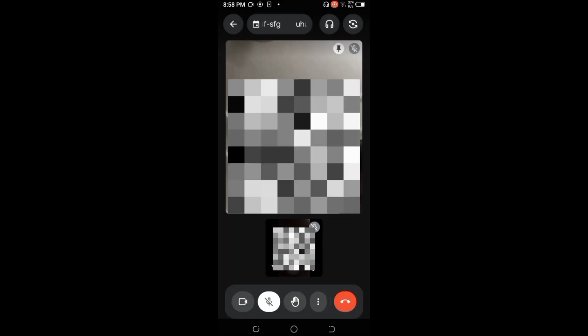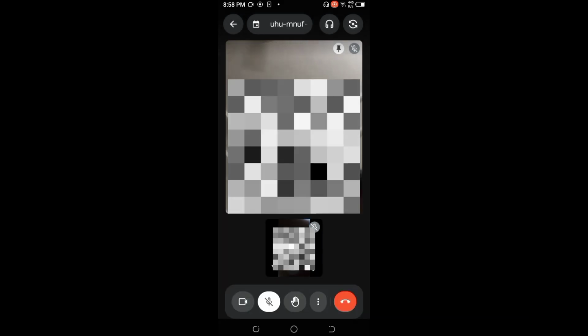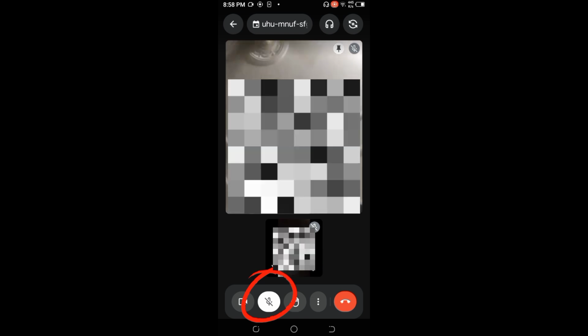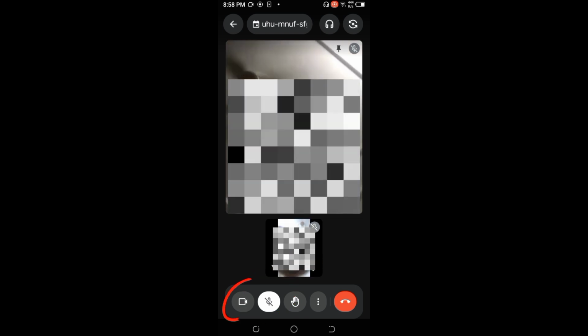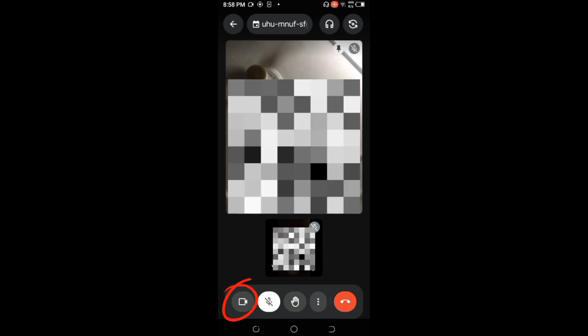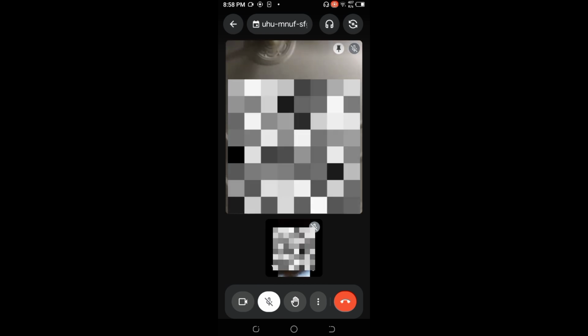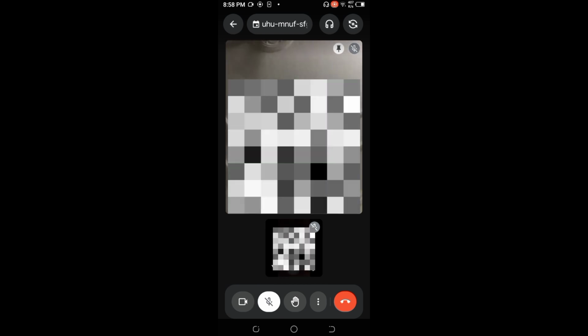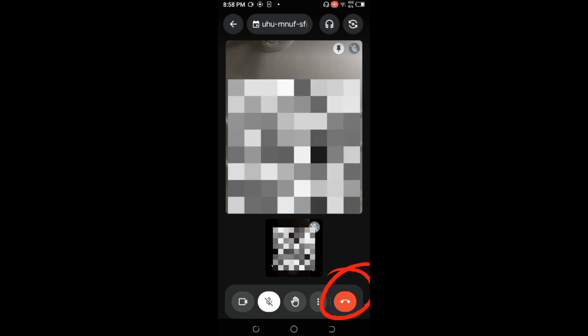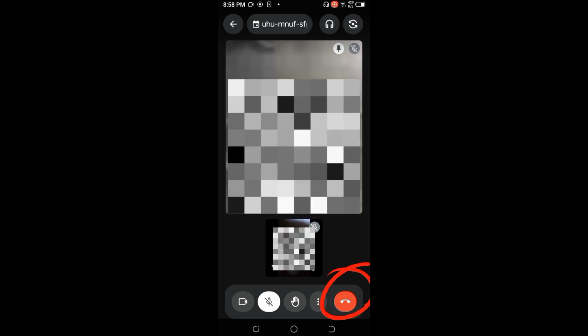Let's look at the icons at the bottom of the screen. The microphone icon allows you to mute or unmute yourself. And the video icon controls whether your camera is on or off. So you can adjust these settings throughout the call depending on your needs. And once you're done with your meeting, click on the End Call button at the bottom of the screen to leave the video call.